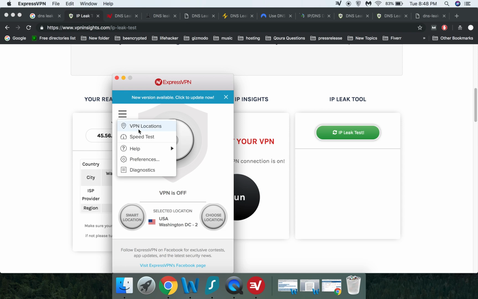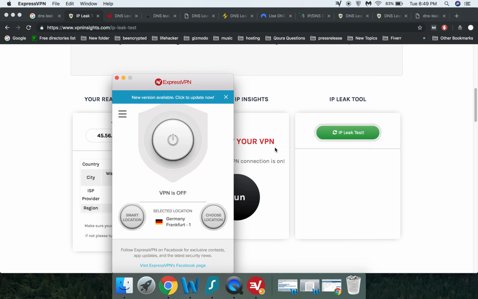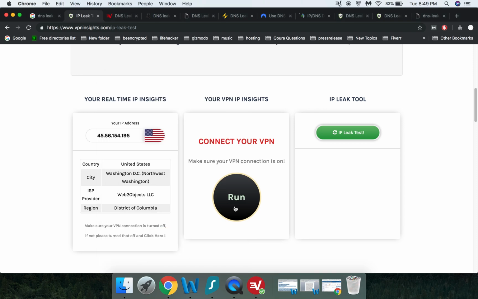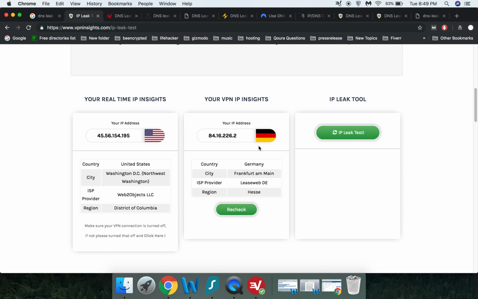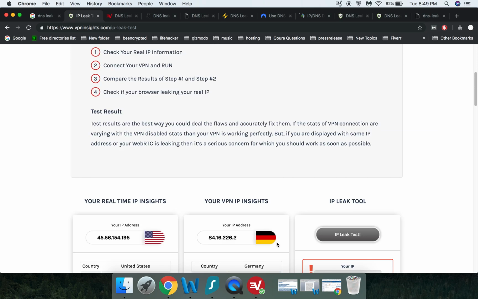If I change the location, let's suppose it's my original location, and I'm now connected to some server in Germany. And run the test. So you can see that the addresses have now changed. Now check if there is any WebRTC leak. So you can see that both results are matched, which means your browser is not leaking your IP as well. Express is pretty good for these kinds of things. So you get the idea.